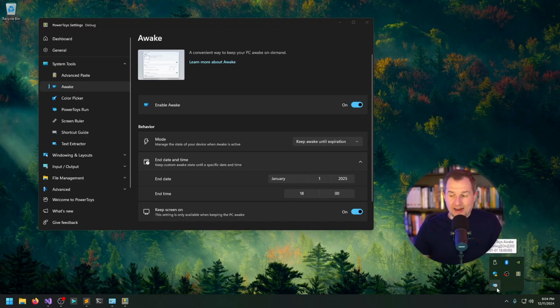Maybe not as easy because it's in a tray and it's a tiny icon, but it's easier than it was before because it was a generic blue icon. And now the tooltip itself is helping you understand what mode of operation it currently is in. So that's how Awake works behind the scenes or through the PowerToys UI.